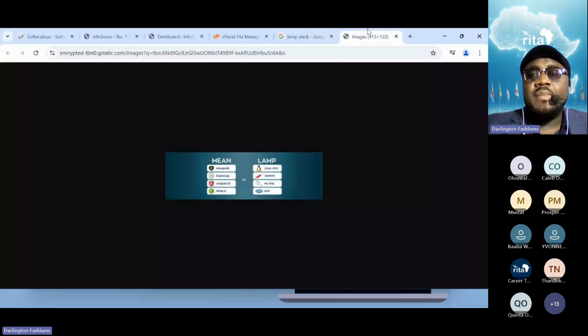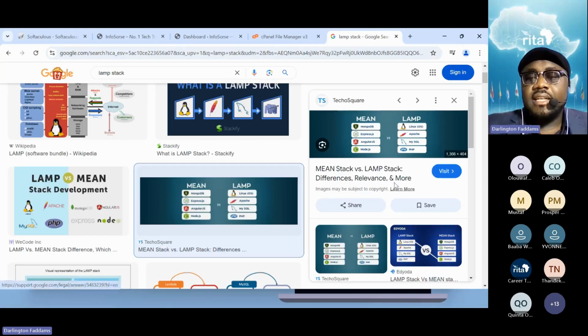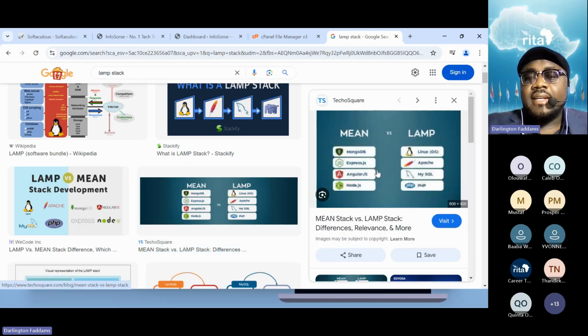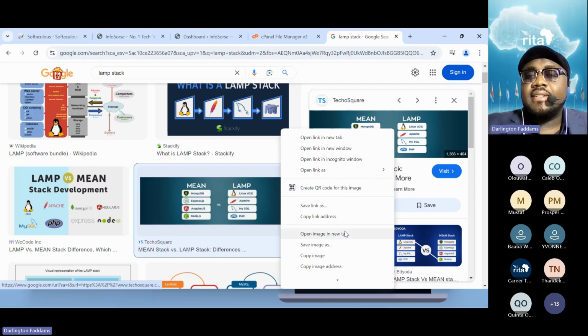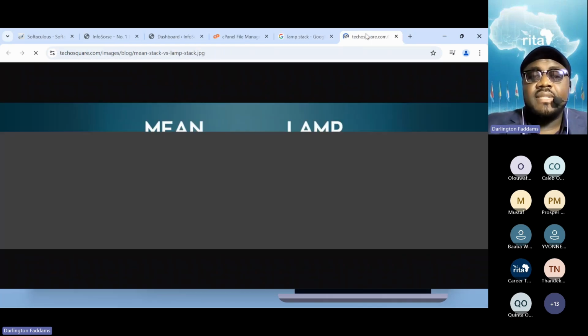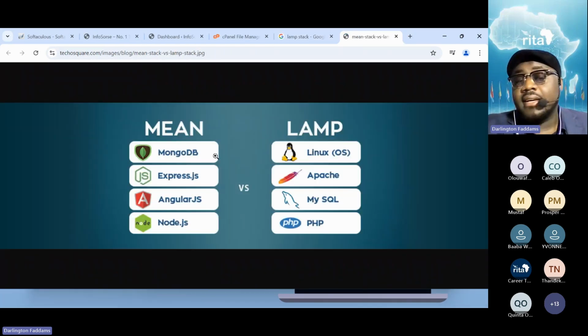So we already know about the MERN stack. If you remember the MERN stack, you can put it in the chat for me. As for the MEAN stack, I'm sure you remember the MEAN stack. The most popular one is the MERN stack. With the MEAN stack, we have MongoDB, we have Express.js, we have Angular, and Node.js. So the MERN stack, you know what changes.